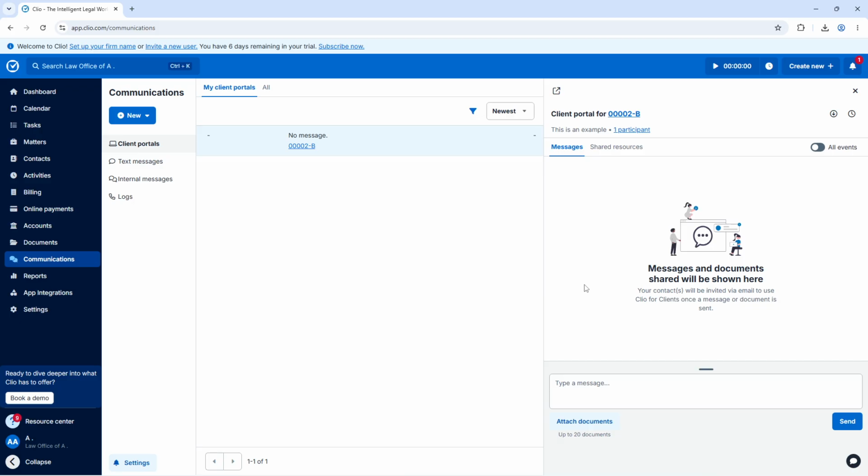Your secure client portal is now set up in Clio Manage and ready to share messages, documents, bills, and calendar events with your clients.